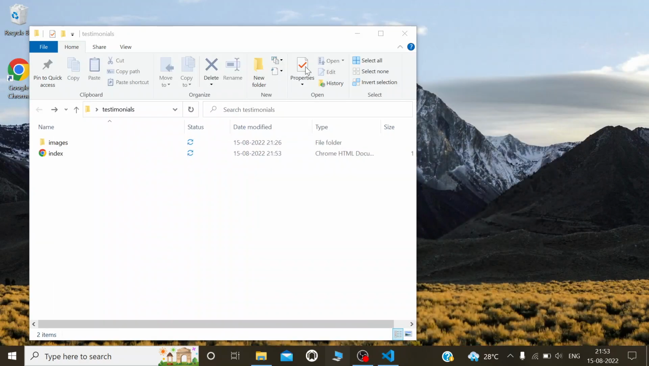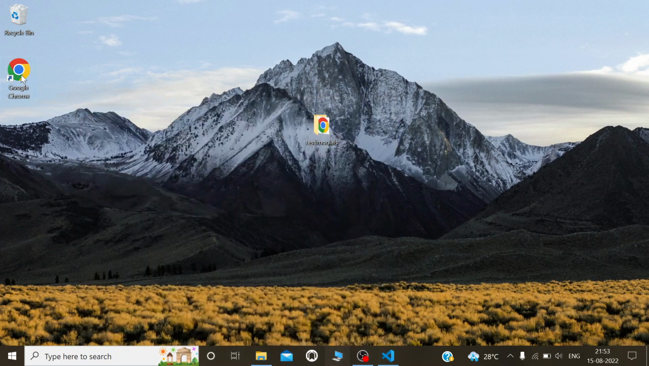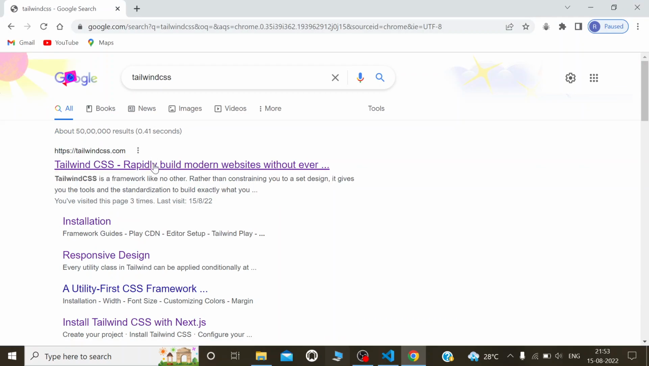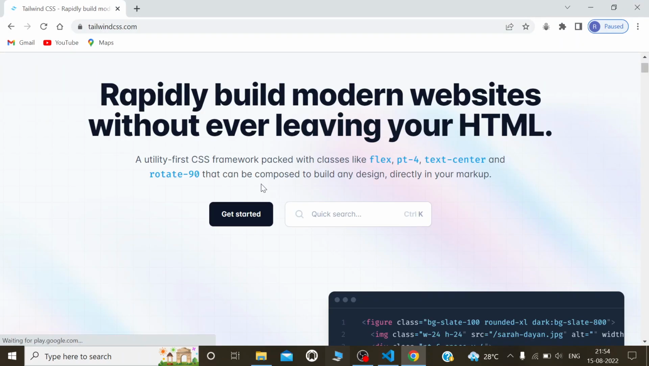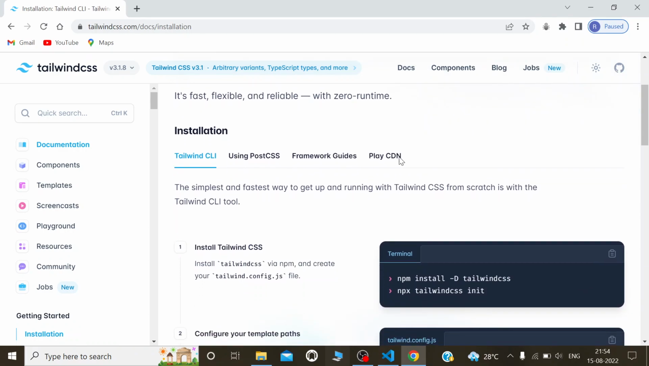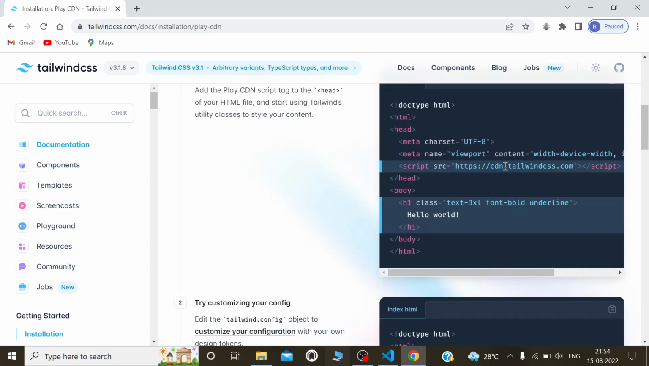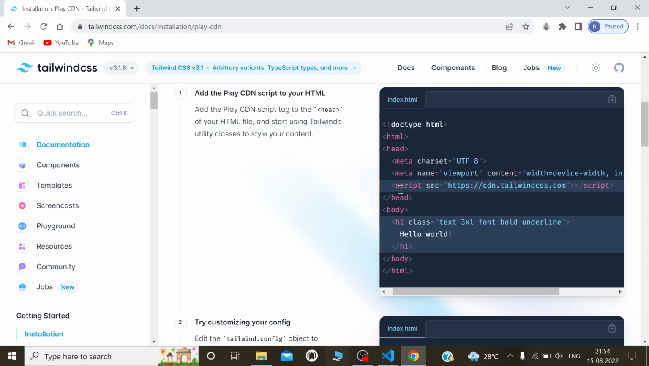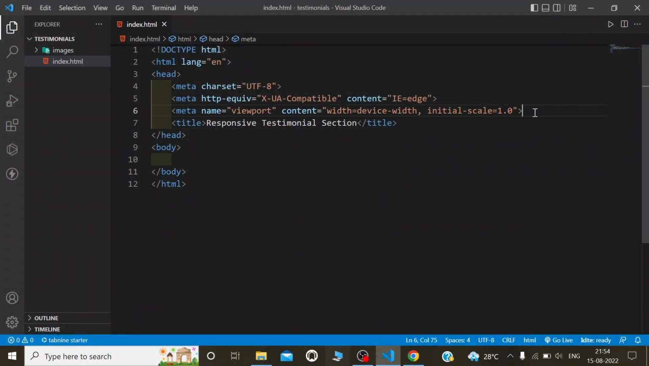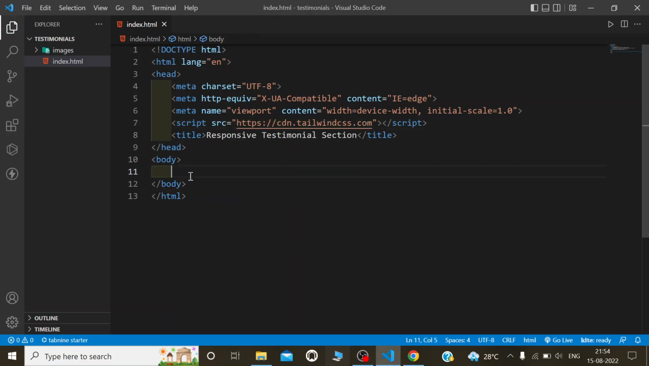So we will visit the Tailwind CSS website, click get started, and we have to use the CDN option. So I will simply copy and paste this script tag here, and we will paste it inside the head section in our HTML boilerplate.